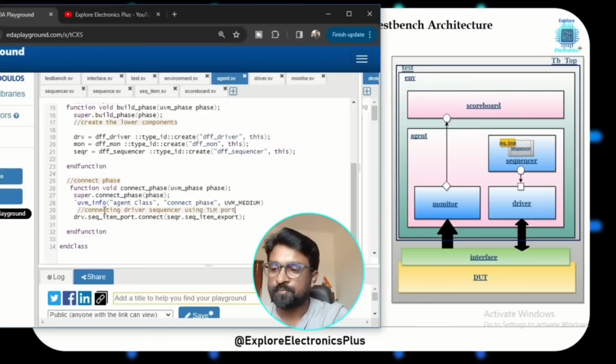TLM ports. Transaction level modeling is the concept of UVM which provides the standard ports as sequence item port and sequence item export. Clearly observe here, the driver is going to receive. The driver will be having seq_item_port, which refers to the receiving port of the driver. Dot connect. Sequencer will be having seq_item_export. Sequencer is exporting here. What is it going to export? The transaction. The transaction is sequence item.